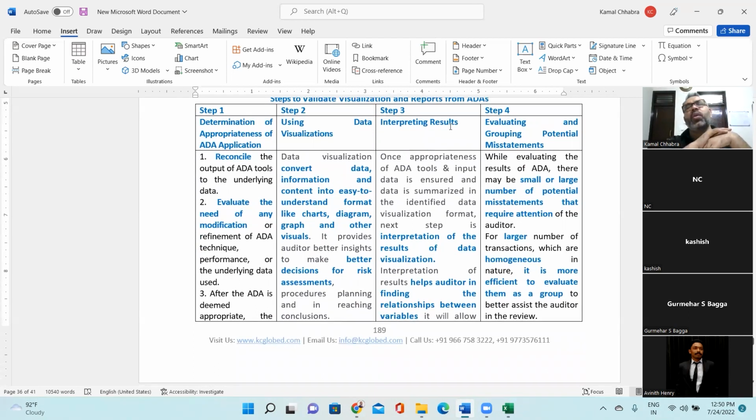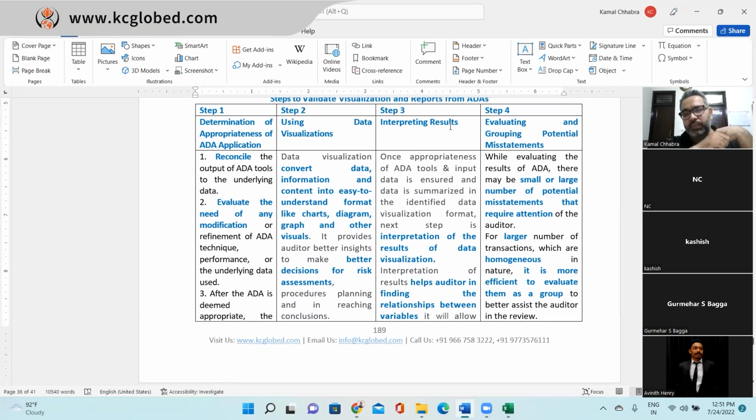So what you need to do to ensure those reports coming out of data analytics tools are good for performance of the audit? What all things you need to do? First is determining the appropriateness of the data analytics tools, application of those tools. Second is using those data visualizations. Third is interpreting the result of the data visualization. And fourth one is evaluating and grouping the potential misstatement. And then lastly, performing the additional audit procedure required.